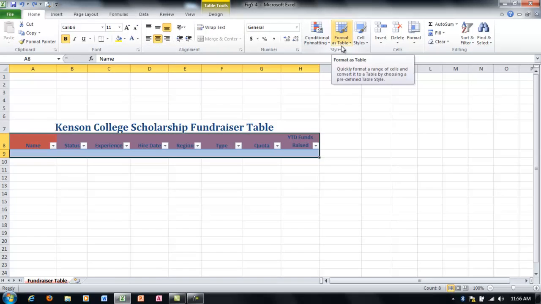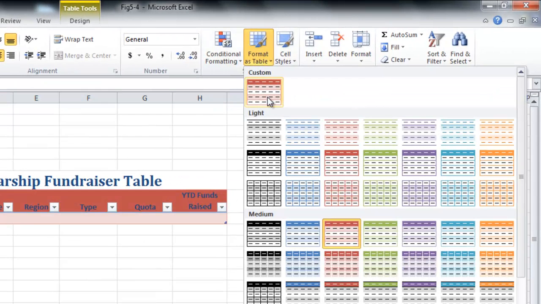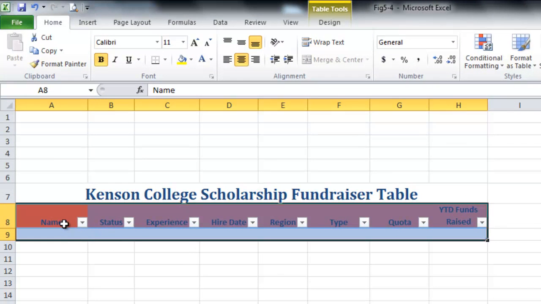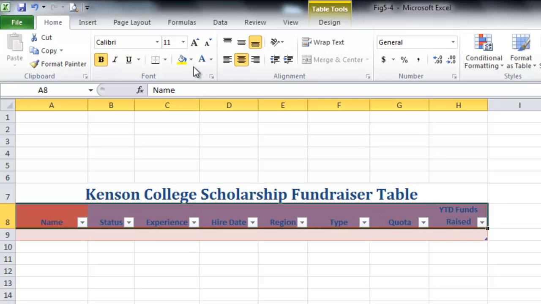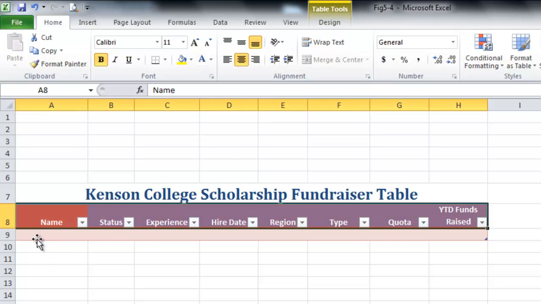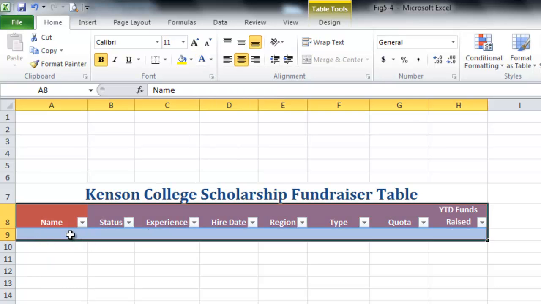So I've created my style, and then I need to apply it. I'm going to click this down and choose Custom. That applied it to my table. And then for my titles, I want to come in here and tell that white. And now I'm ready to begin entering my data.